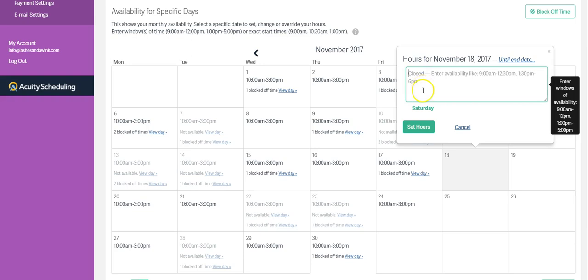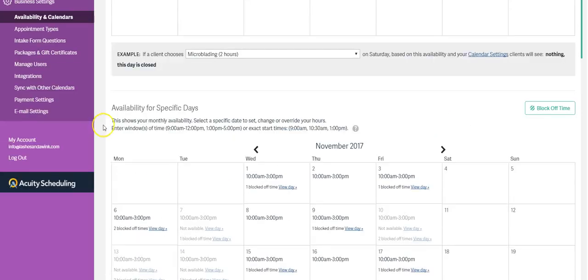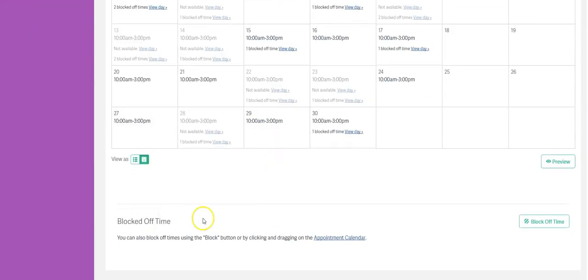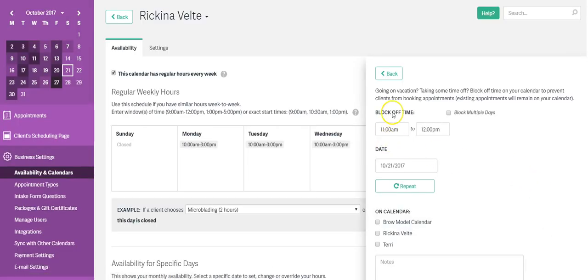It wouldn't show up any other time but just this time here, so that's kind of cool. And then it says you can also block off times using the block button or clicking and dragging there on the appointment calendar. Yeah, so if you wanted to, say, block off time, you can block off time from this date and then go through, and then it'll repeat.